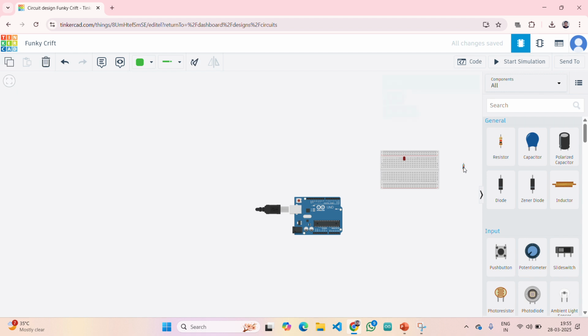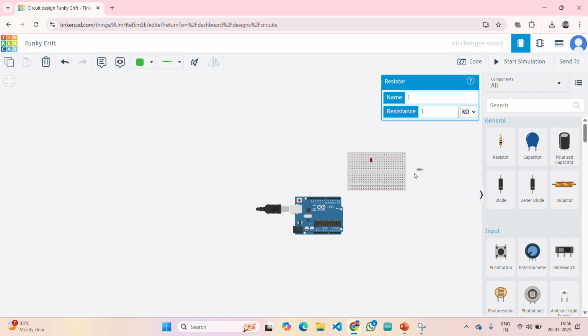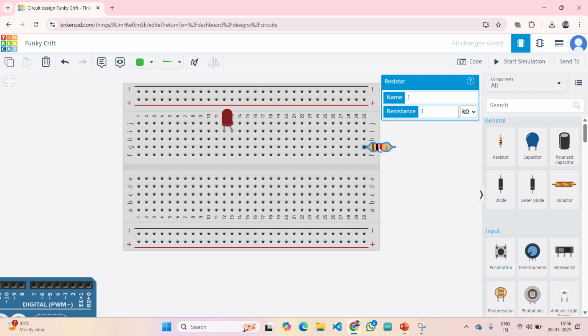Click on the resistor and from here you can rotate it. Make it horizontal. Move all the components near for easy accessibility. Now I am going to place this resistor here. It opposes the flow of current. Now our basic setup is ready.